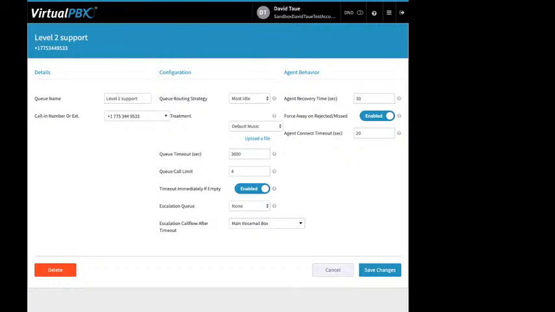The configuration here of the queue, the routing strategy, there's 5 basic options. So first is ring all, so it rings everybody. Next up is round robin, which equalizes out over time. And we got the one that's displaying here, most idle. So whoever's been waiting for the call the longest gets the next call that comes in. Then you have least offered.